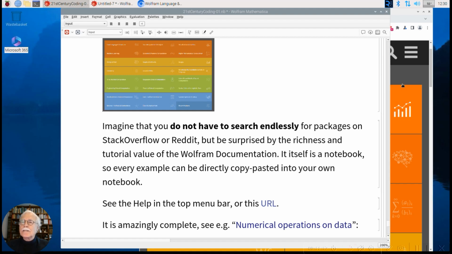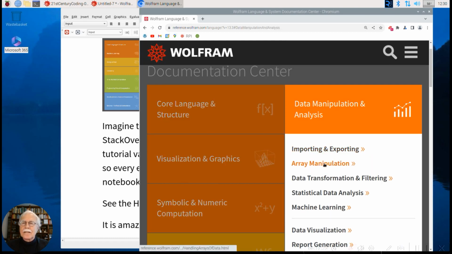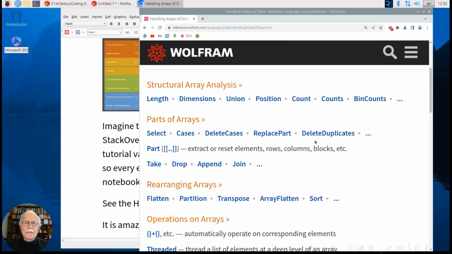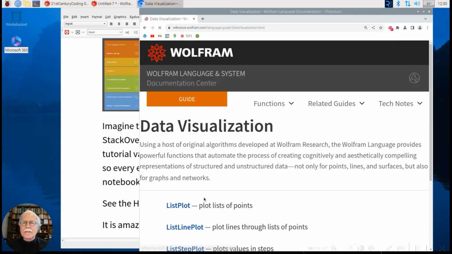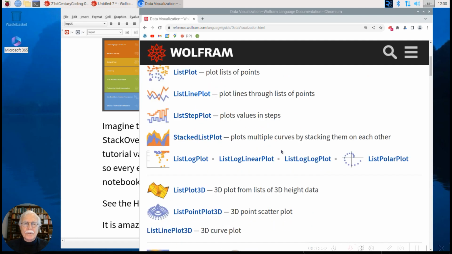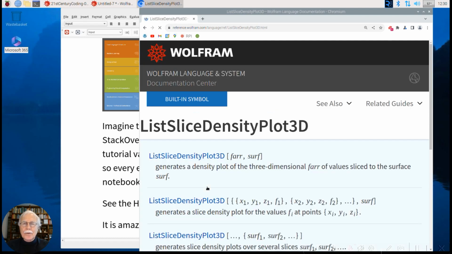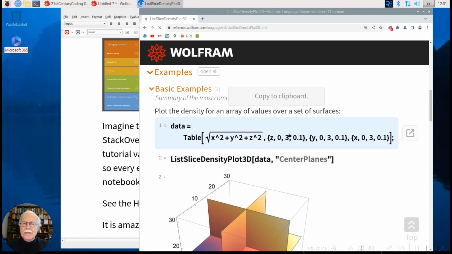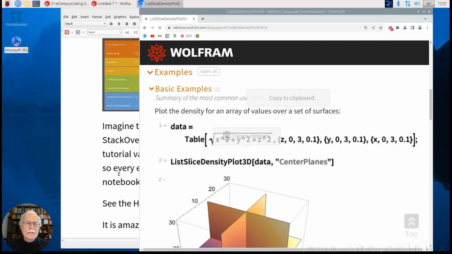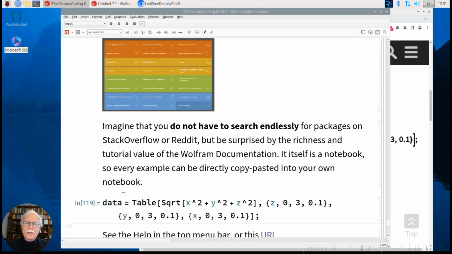And what is so nice, whatever you click, so for example you have here data manipulation and array manipulation, you name it. Let's take a graphical one. Do some visualization and graphics. I have some data visualization. And for example, you have, whatever, the list slice density plot 3D. You always have examples. And if you take, for example, this example, copy it, put it in your notebook, and you just say Ctrl V, run it.